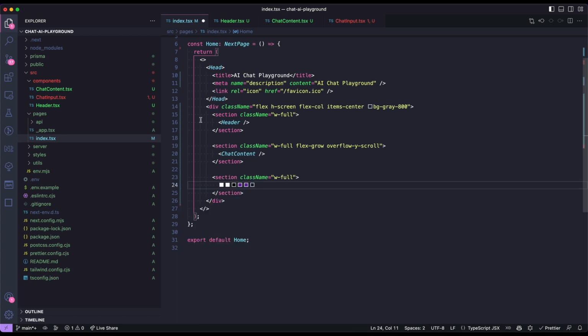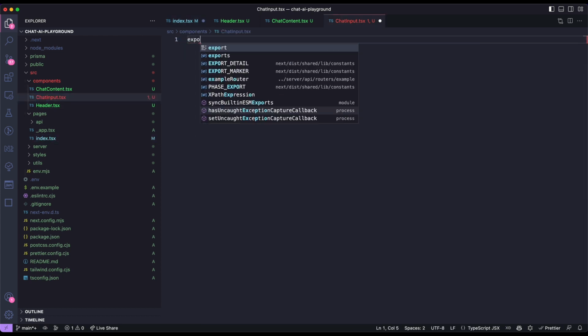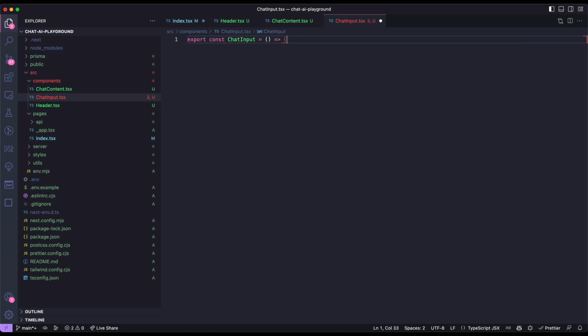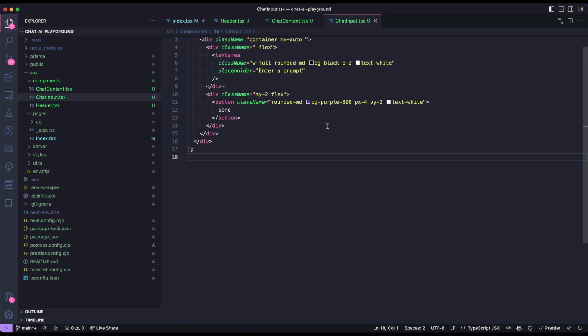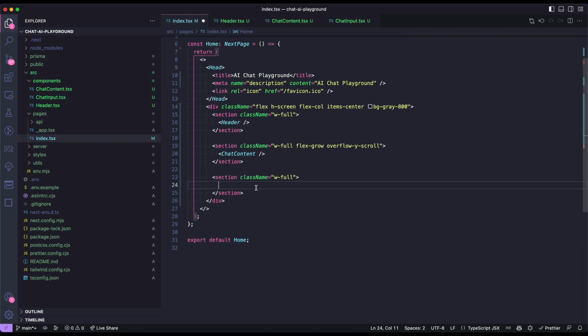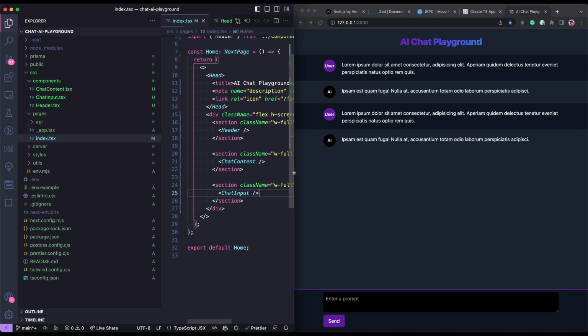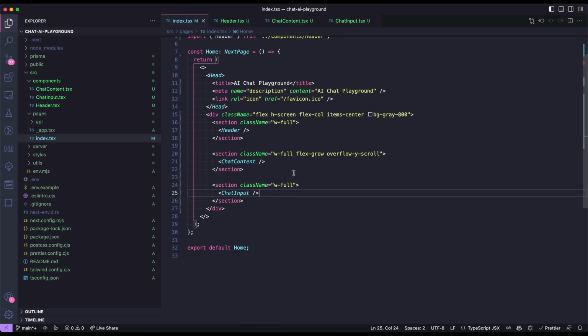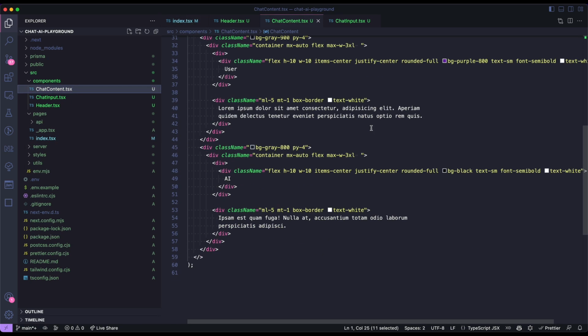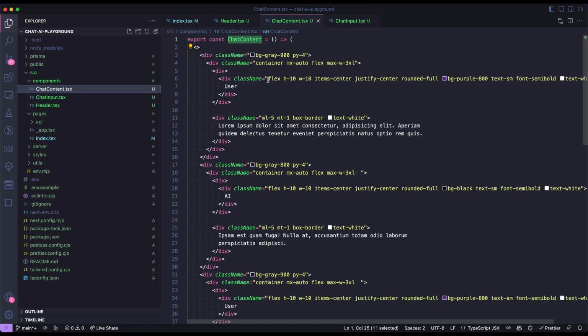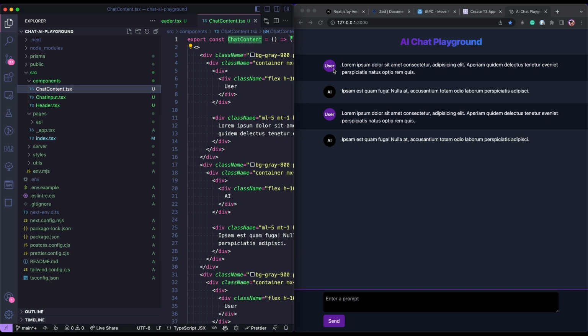And now finally we have the chat input, which will go in here. Export const chat input, and let's close that up and bring it back in here. Great. So now we can focus on dissecting it into even smaller parts. What I want to focus on right now is the chat content. In this chat content, we just have 4 messages here, and what sets them apart is that they have different backgrounds and the avatar is different.